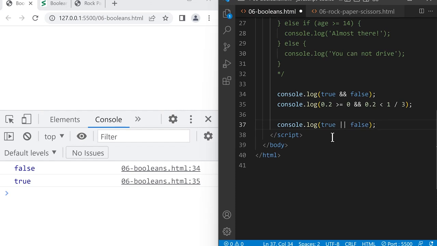It checks if at least one side is true. So it checks if the left side is true or the right side is true. That's why it's called the OR operator. So here, one of these sides is true, so the OR operator will result in true. If we save, this displays true. If both sides are true, it will also result in true, because at least one side is true.